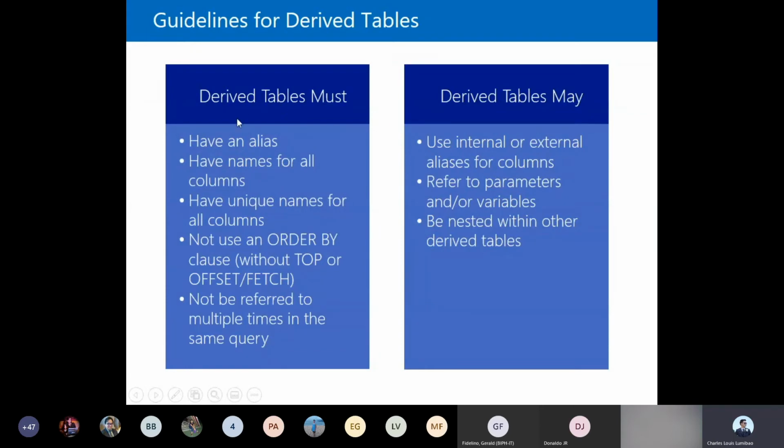So, derived tables must have an alias. Okay? It's important that you have an alias for derived tables because that's what you'll call or query in the select statement. So you need an alias, and you should have unique names for all columns. And then, again, you cannot use an ORDER BY clause without TOP or OFFSET FETCH. You can do that at the end, in the outer query. You use it outside.